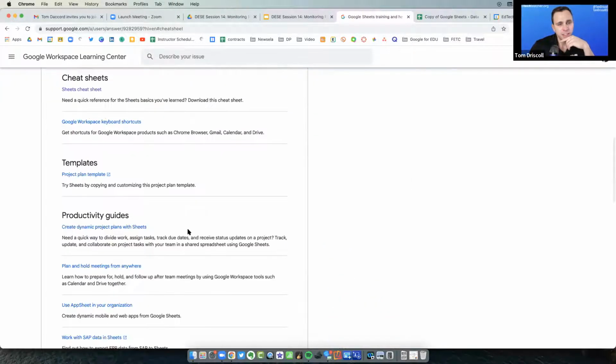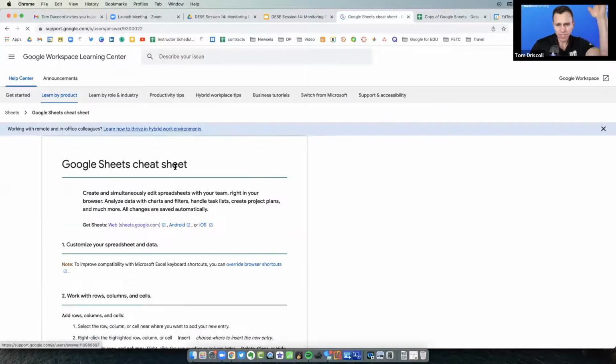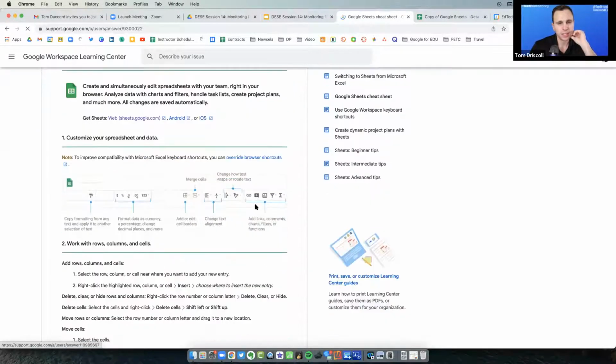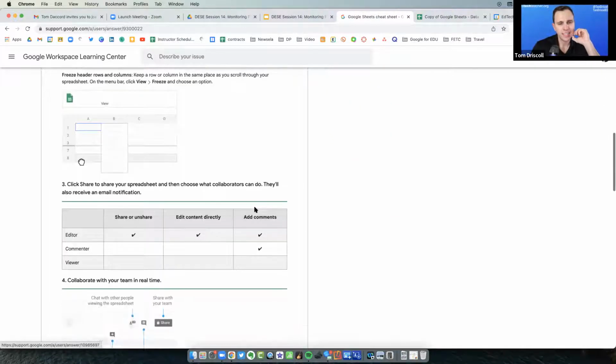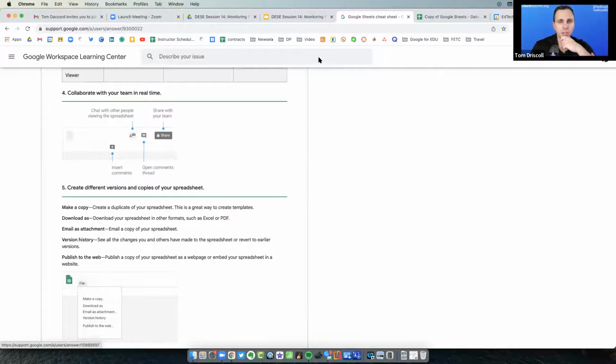This cheat sheet right here, if you click on that, it's like a one pager that goes through a lot of the core functionality of it. So again, it's pretty quick to go through and can really get people up and running quickly.